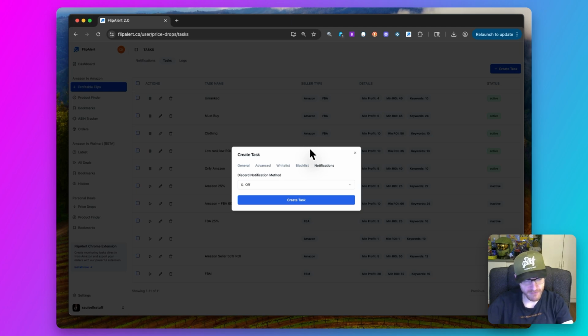That's really nice if you have a VA that you work with, or you just want to see those notifications come through on mobile, because right now we're working on an app, but we don't have one. If you want to source mobile, which you can, and I do, you just have to log into the FlipAlert website from your phone. But this way you'll get some of those notifications for whatever task you choose also on Discord, and Discord mobile can be a little bit handier.